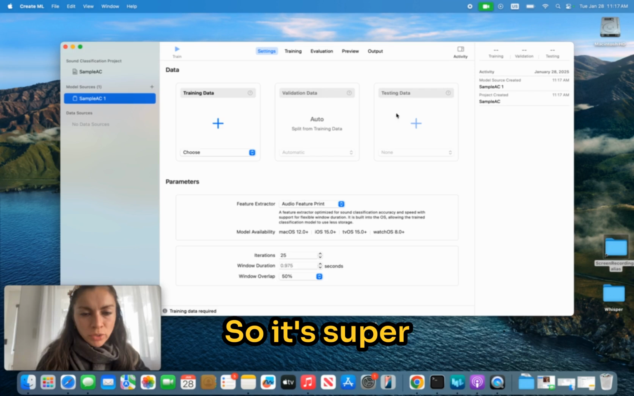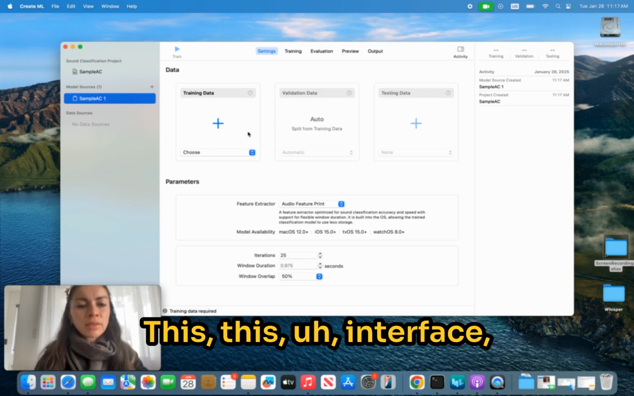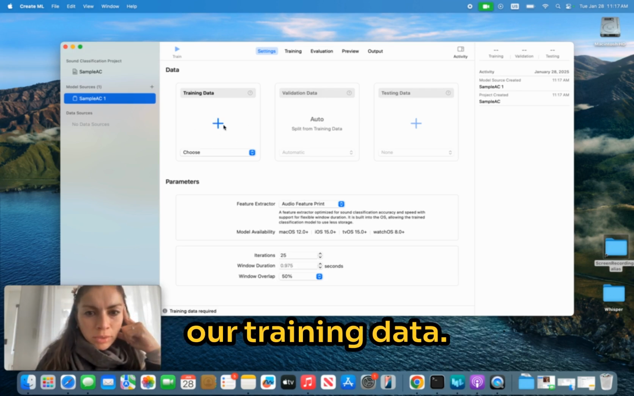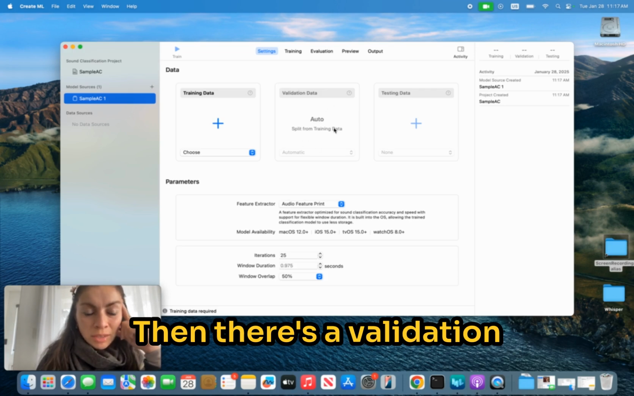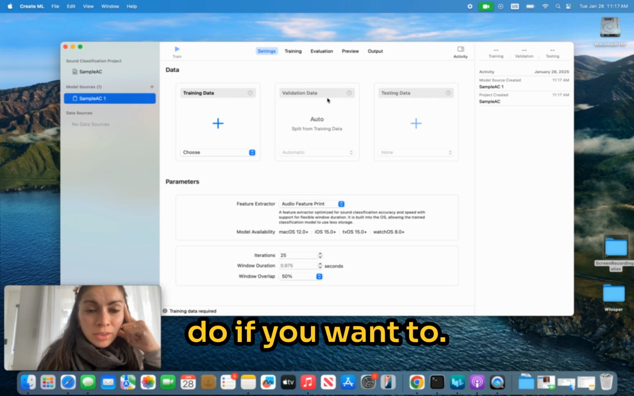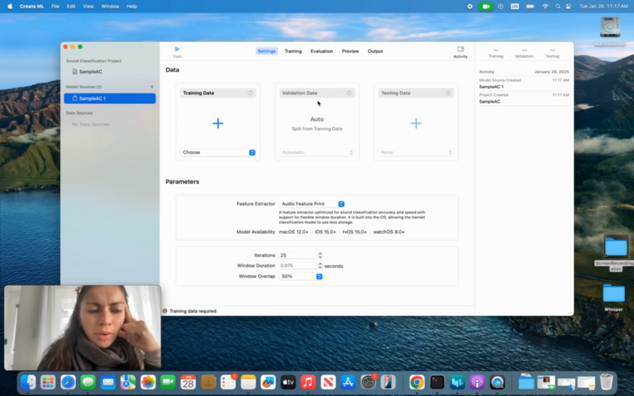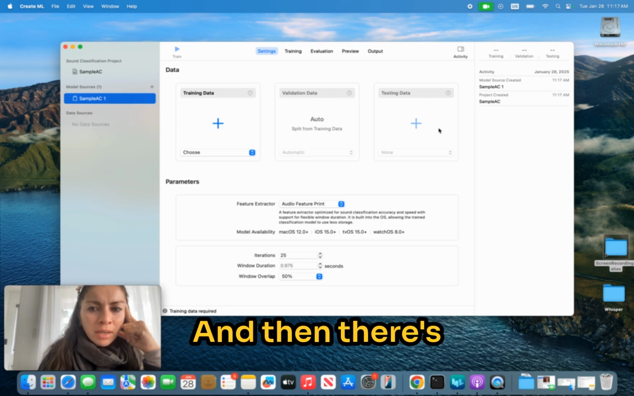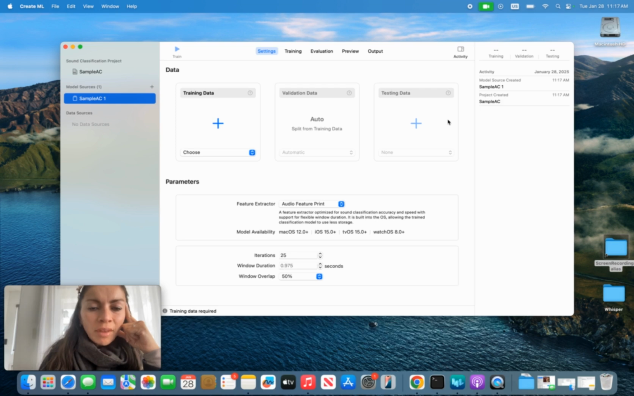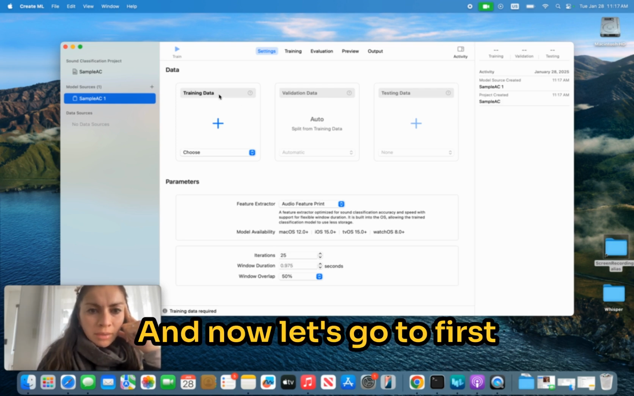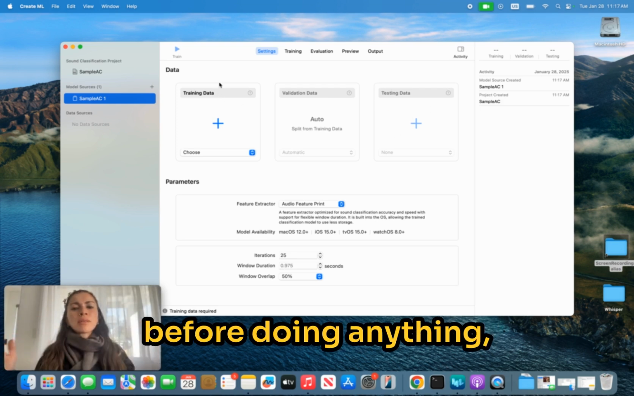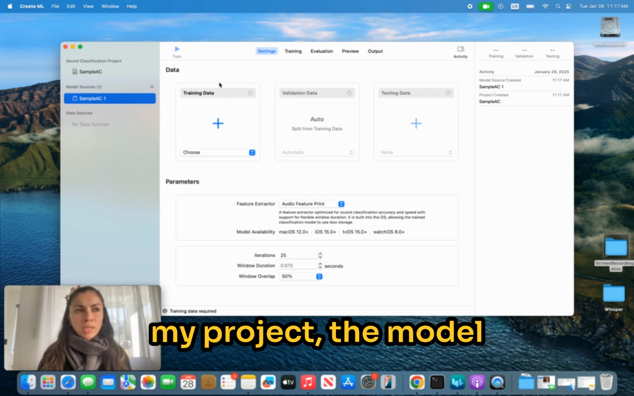And this is the cool part. So it's super straightforward, this interface. We're going to upload our training data. Then there's a validation part that you can do if you want to. I'm not super certain on the why behind why this is needed. And then there's the testing data. This part is important. And now let's go to first, before doing anything, explain the ethos of my project.